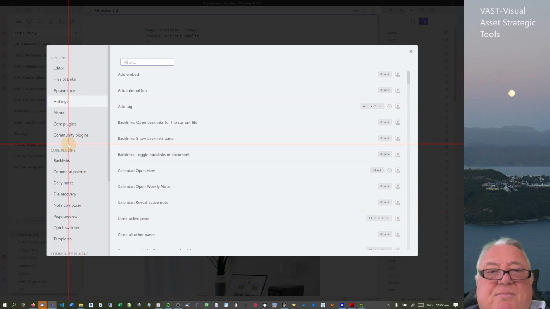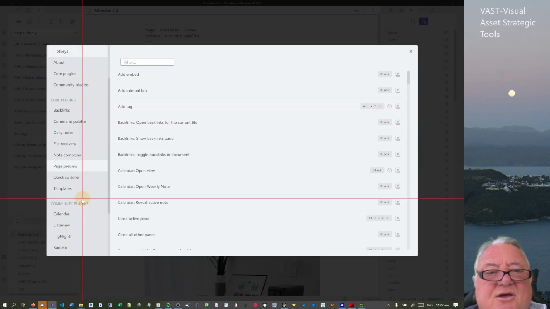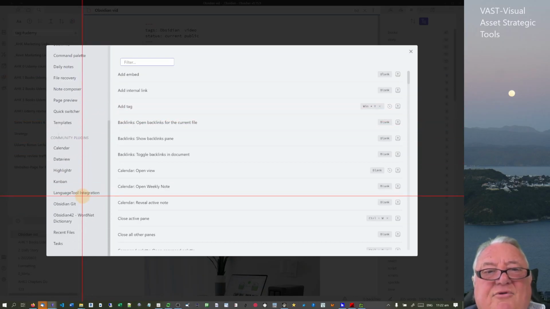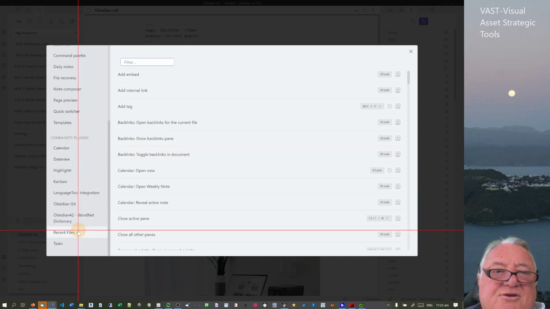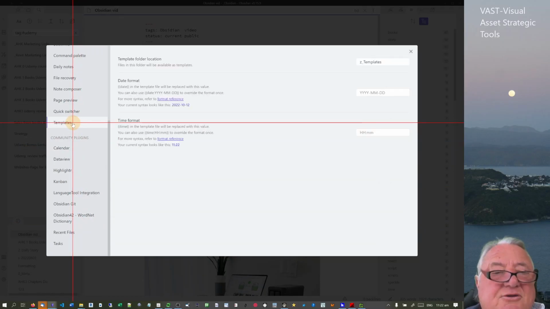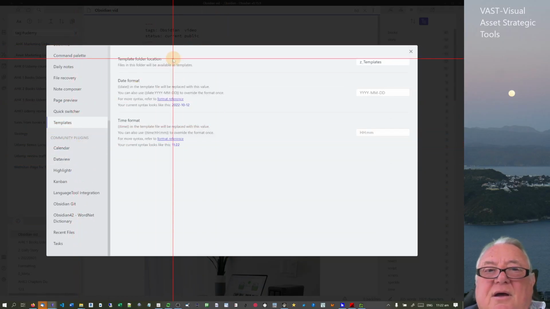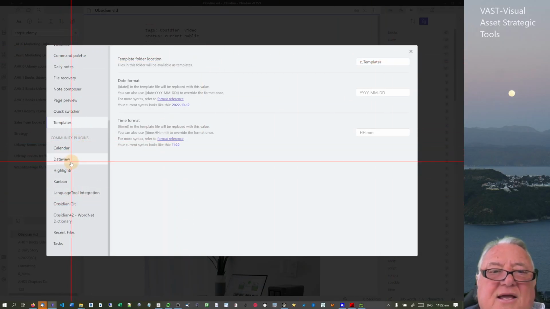Now, once you've got your plugins in here, I've got my core plugins through there, and then I've got community plugins, which are some extra ones that I've got. I didn't realize that templates was actually a core plugin. That's cool. And it gives you a location for templates. We'll talk about that soon. So these are the community plugins that I've got.